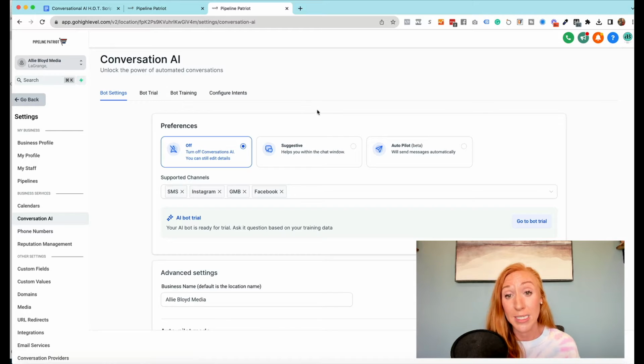The first is the bot settings. As of now, we have three options. We can turn it off. We can use suggestive, which will just prompt the person who's communicating with leads with these different responses. And then we have autopilot. Autopilot is going to send messages automatically.